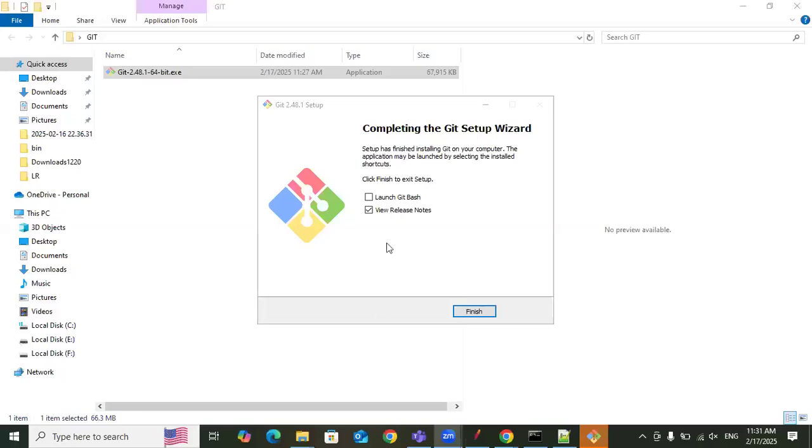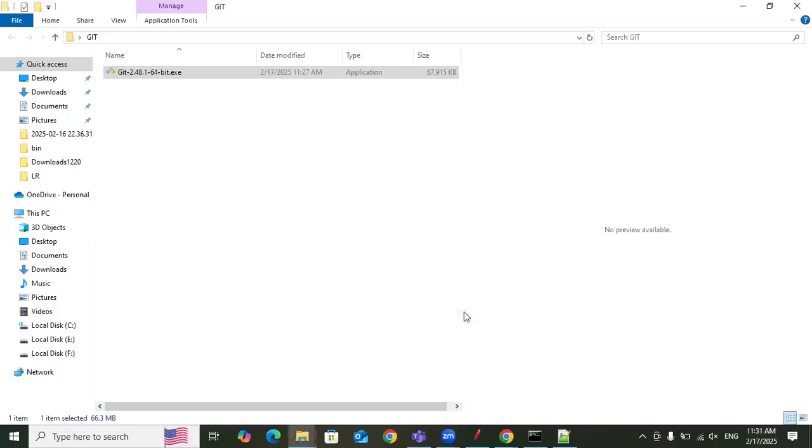Once the installation process is completed, you will see this pop-up. Here, uncheck this particular view release notes option. So we don't need this. So just click on finish.